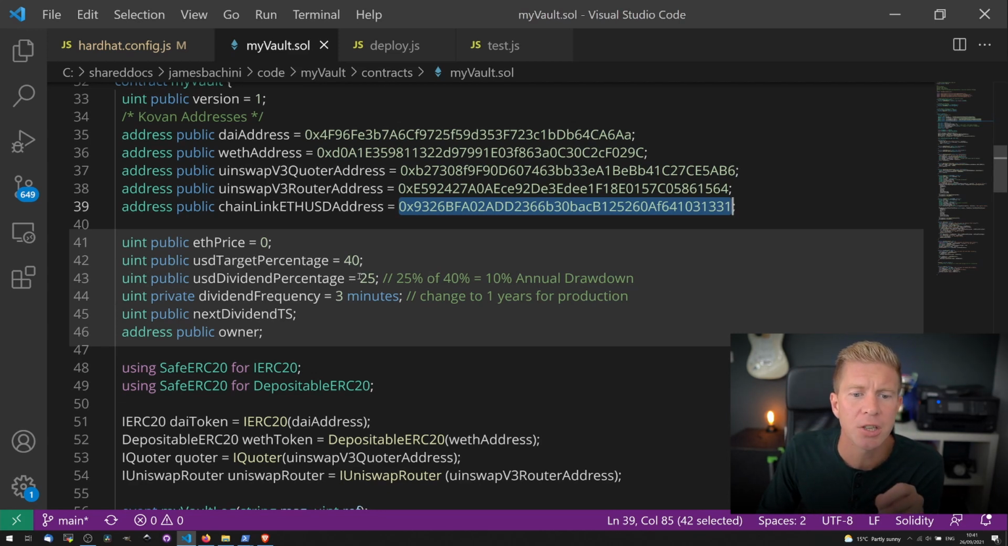USD dividend percentage, so I've got this set to 25%, which is basically you can draw down 10% of the overall portfolio per period. The period I've got is currently 3 minutes for testing. You probably want to change this to maybe once a year, so you can draw down 10% a year from the contract. And this would be useful if you want to set up something like a perpetual fund for your kids or a charity or something like that.